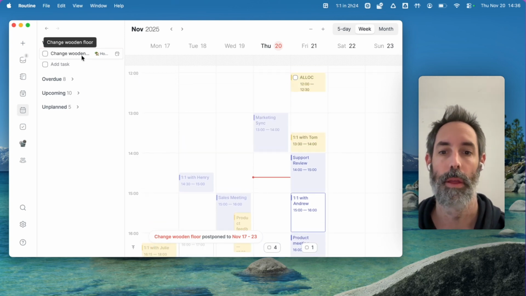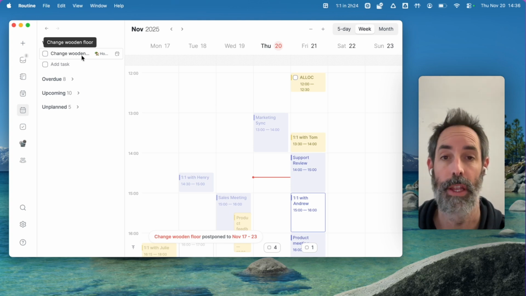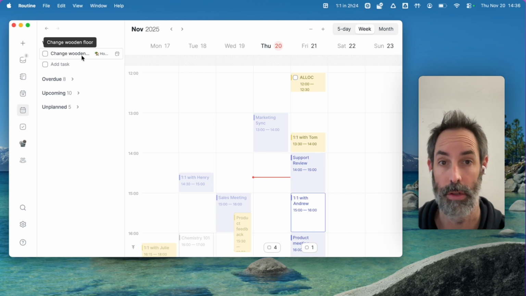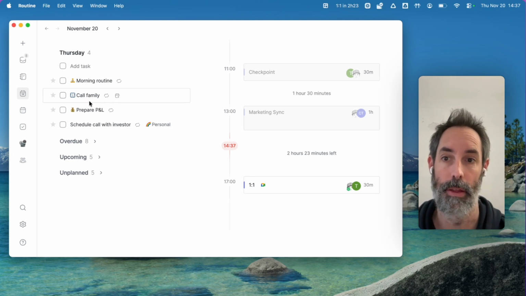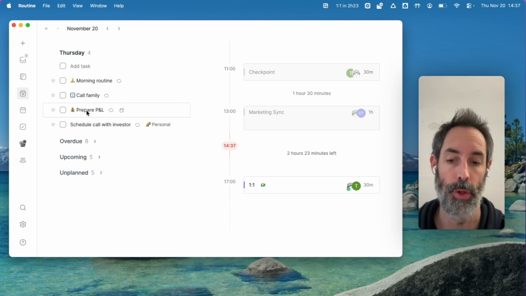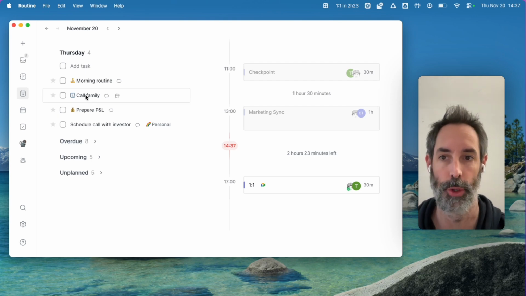All good. But something that has come back from the users is the ability to block time multiple times. And so that's what we've been adding. Most notably through the use of the drag and drop by pressing the Alt or Option key. So let me show you.